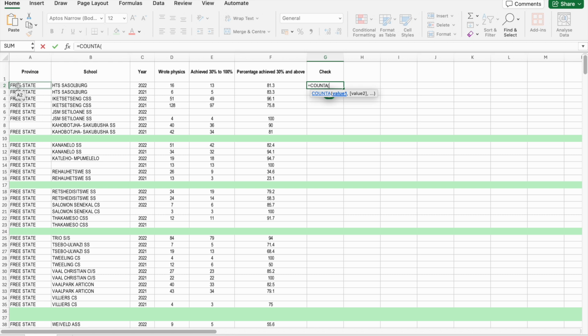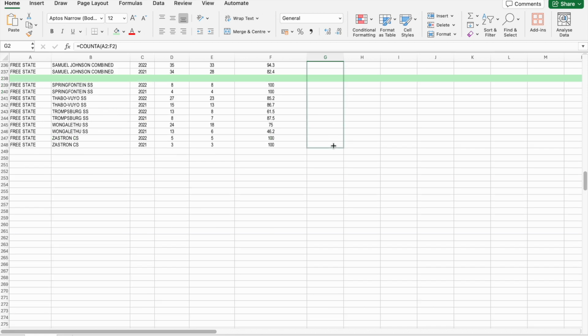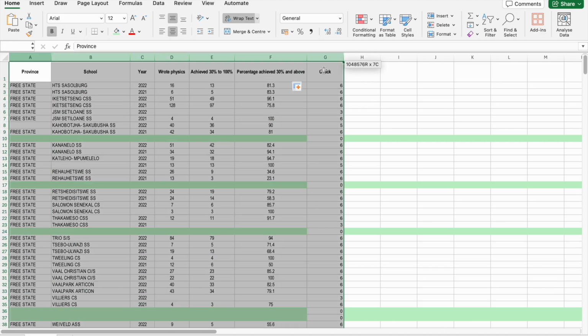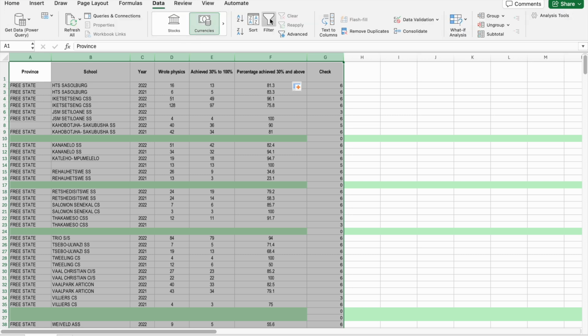And we're going to select the row of data and press enter. So what this formula does is it counts the cells which have some type of data in it, whether it's numbers or letters. So in this case, row 2 has 6 cells of data. We're going to drag this down so that it applies to all of the rows. And then we're going to put on a filter. So let's select our data, go to data at the top and select filter.